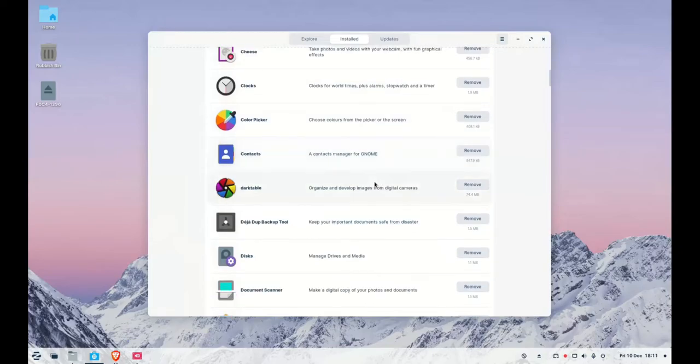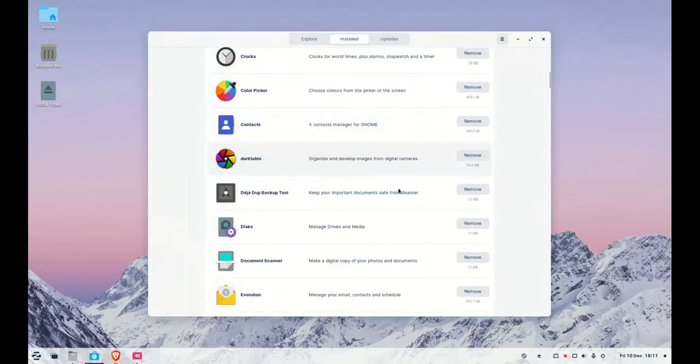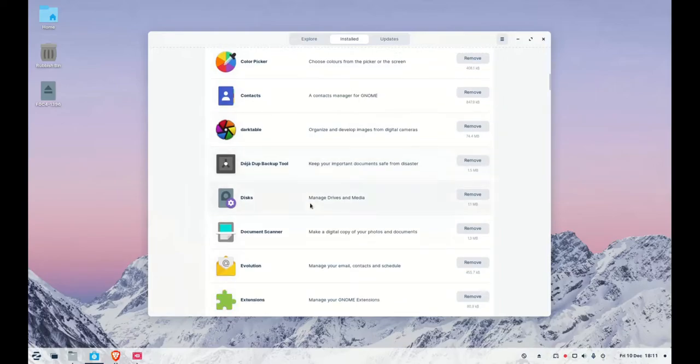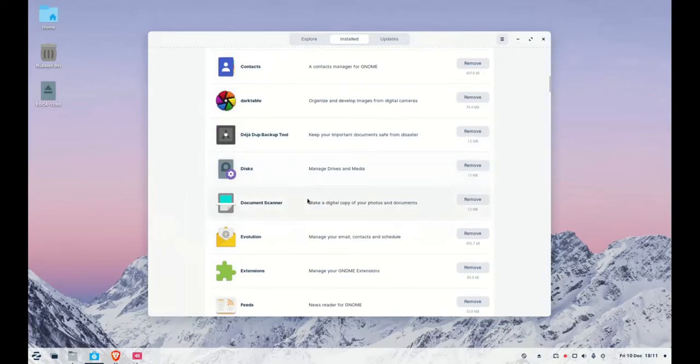Contacts I've not used yet. This will probably come in useful when I start managing pictures. And I'm going to go ahead and try a backup solution. I'm not sure if I like this one as of yet. I've not chosen one. Disk is obviously a default management tool. I haven't used this one yet.